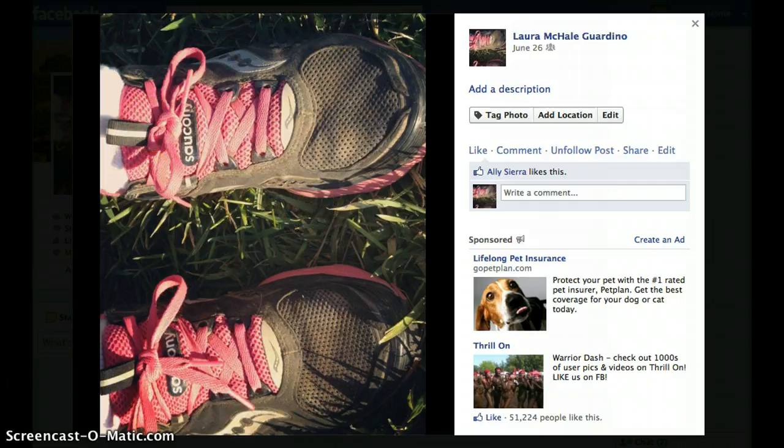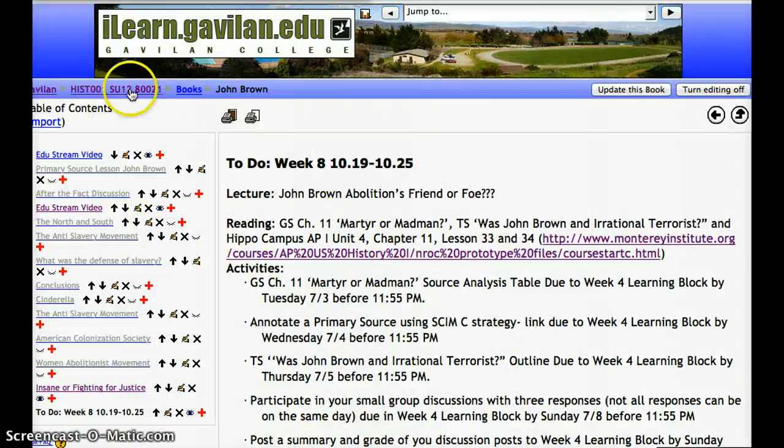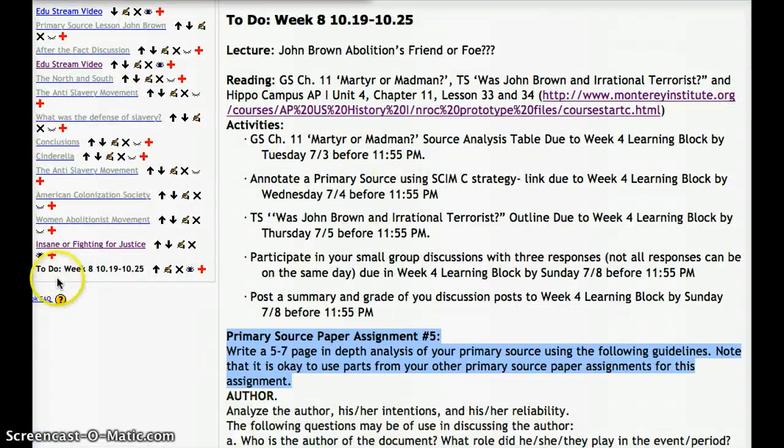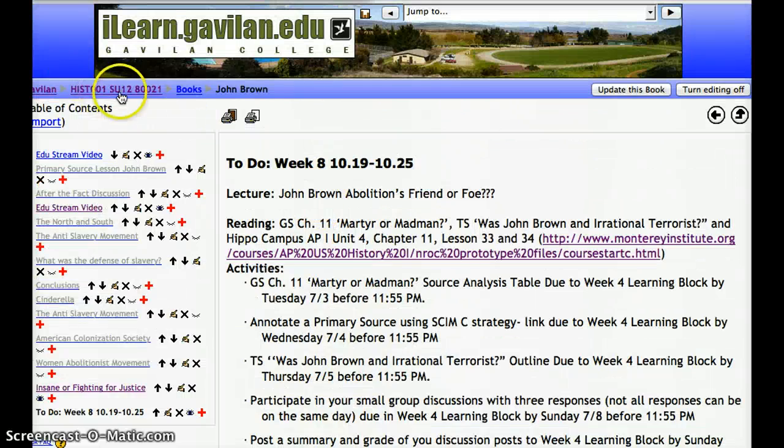This week in our lecture, and every week in our lecture, I post a to-do list at the end. So this week we're talking about John Brown, and at the end of the lecture, you'll see a to-do list, and this is all of the assignments that you will need to do. I have switched something around. We are going to annotate a primary source using the SCIMC strategy, which I have outlined and shown you tutorial videos on. So let's actually go find that.